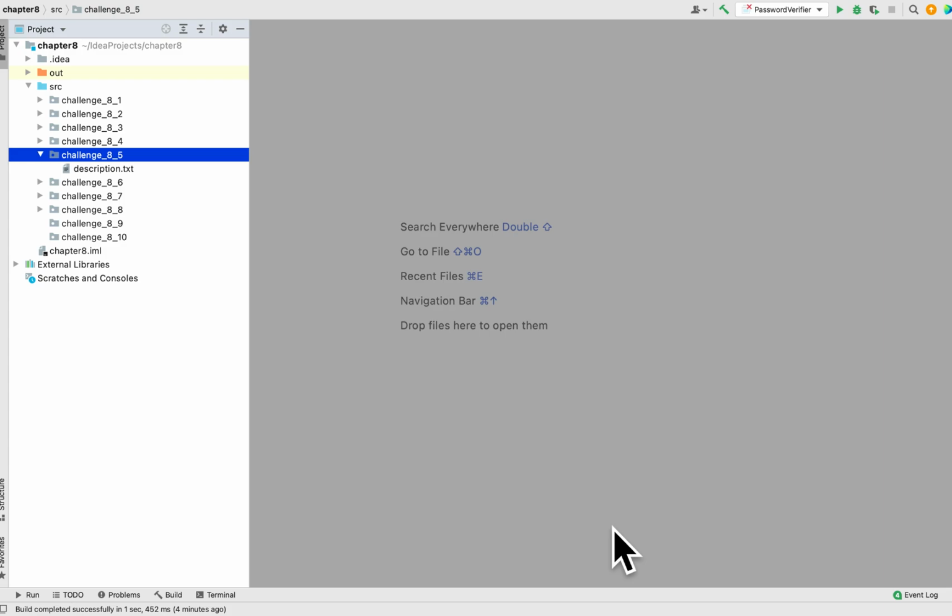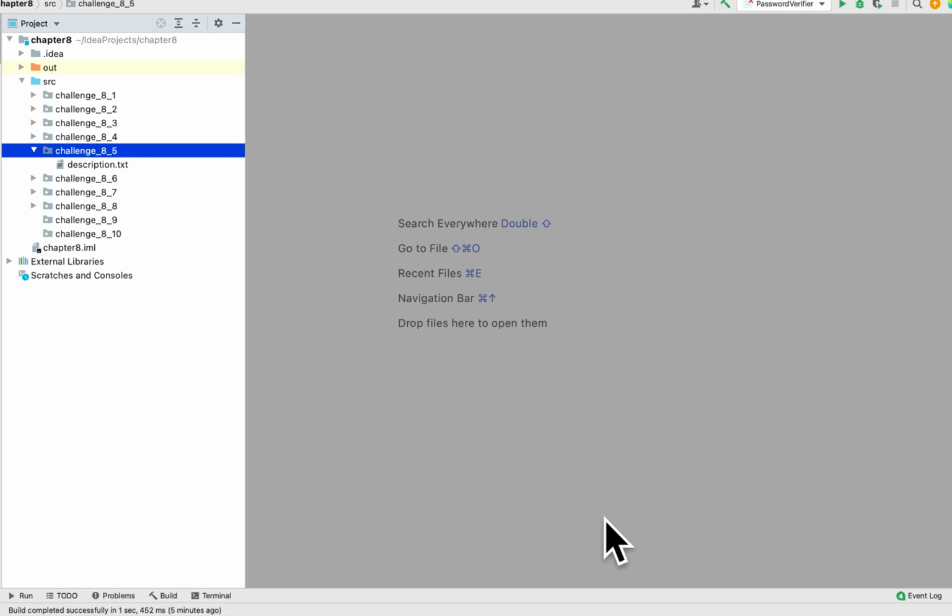Today we are working on chapter 8, programming challenge 5. This programming challenge is to verify whether a password is correct or valid. A valid password, according to the description for this programming challenge, would have at least one uppercase letter, at least one lowercase letter, and at least one digit. So let's create that class.